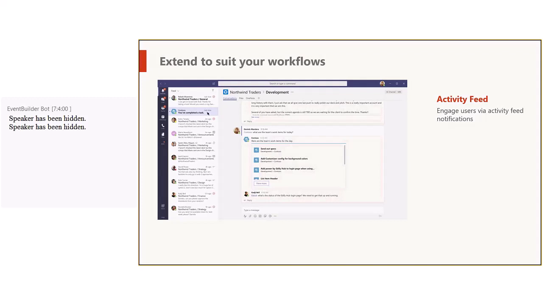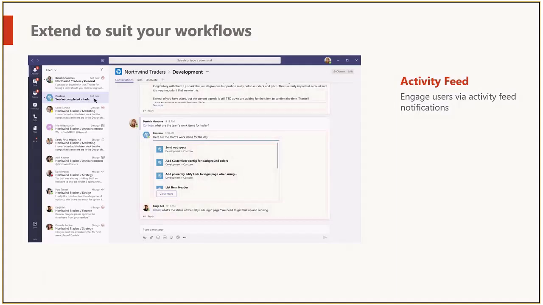We do have activity feed. So this is the one place where I am the center of the universe, and everything around me, be it mentions, people replying to the threads, people replying to the threads I'm following or channels I'm following. In that case, apps have the ability to surface notifications in the activity feed. So let's say someone assigned me a task on Trello. Now Trello can send a notification update saying, hey, you just got assigned a task, and those would appear in my activity feed.